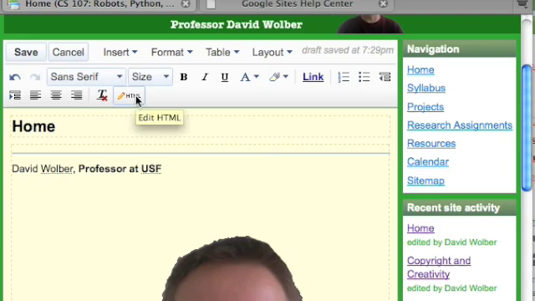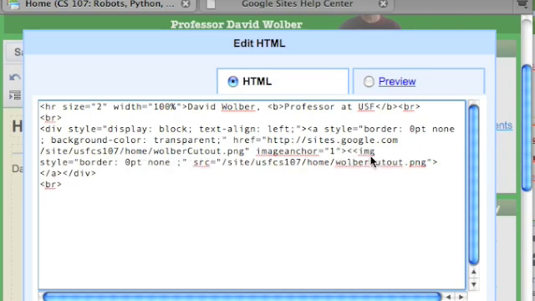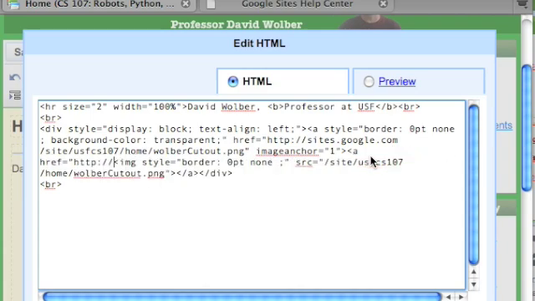So I'm going to click on the HTML button, and what you see here is the underlying HTML code for the page I was building. And I'm going to turn that image into a linkable image. And I'm going to do that by adding an anchor tag. An anchor tag starts with an A, and then you have to say href equals, and then the URL that you want to link to.